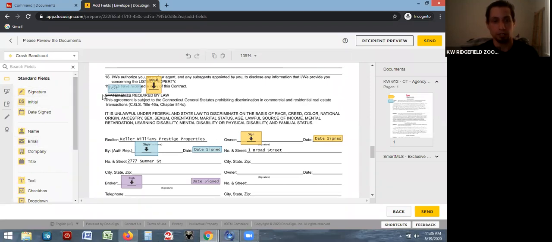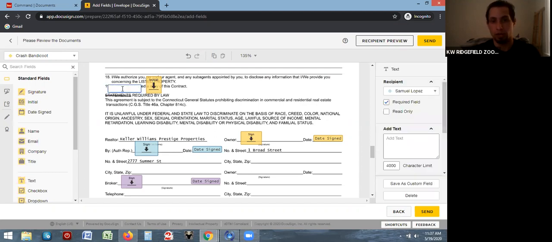So as you can see, I took a text box out and that was assigned to me because I was going to change this word to whatever I wanted to. And then I put a yellow initial box because I want my client to initial that change to make sure that everybody knows that they were aware that this strikeout was made and they're confirming it. So let me go real quick.